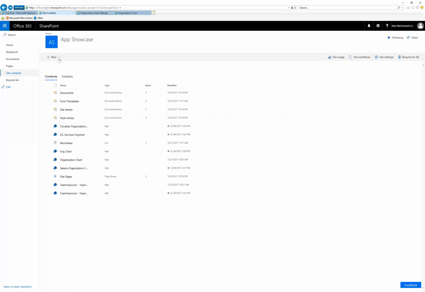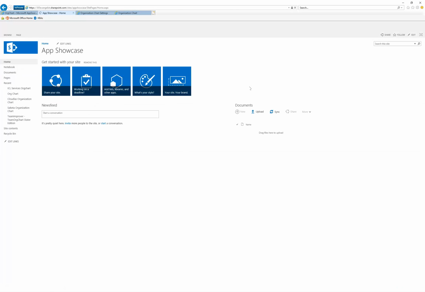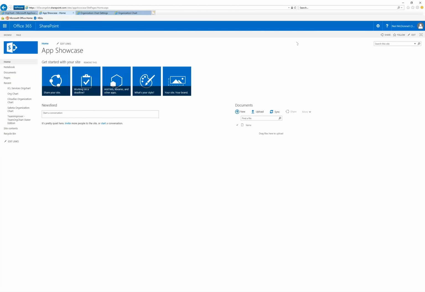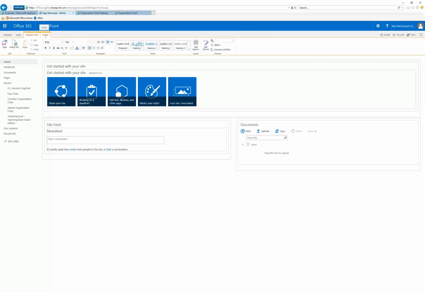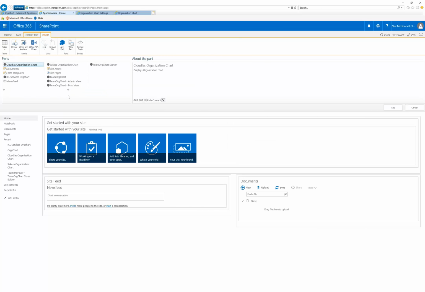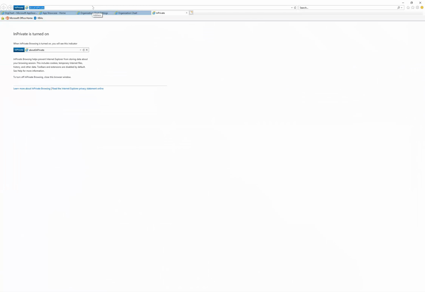In fact, I might do this really quick, just go to the home page and see if I can add it as a web part. Let me edit this page. So I'm going to insert an app part, and what was that guy called? Team org. So that's cloudless, ISO. These are interesting. So I'd be curious on whether that user guide actually says anything about this.